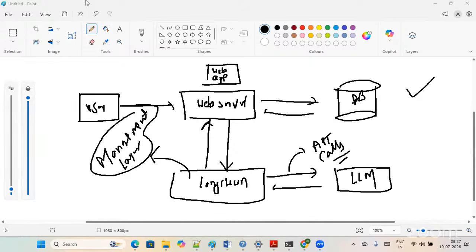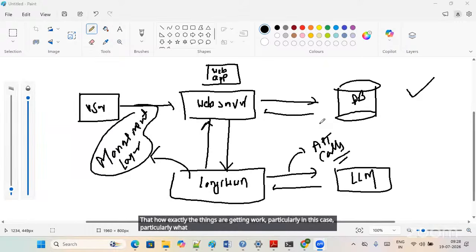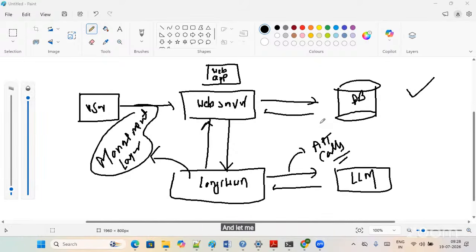Okay. Now do one thing, guys. I will show you a small demo of how exactly things work, particularly in this case. We'll upload one PDF, and let me explain the things. Let's take it, guys. Could you please do it with me?